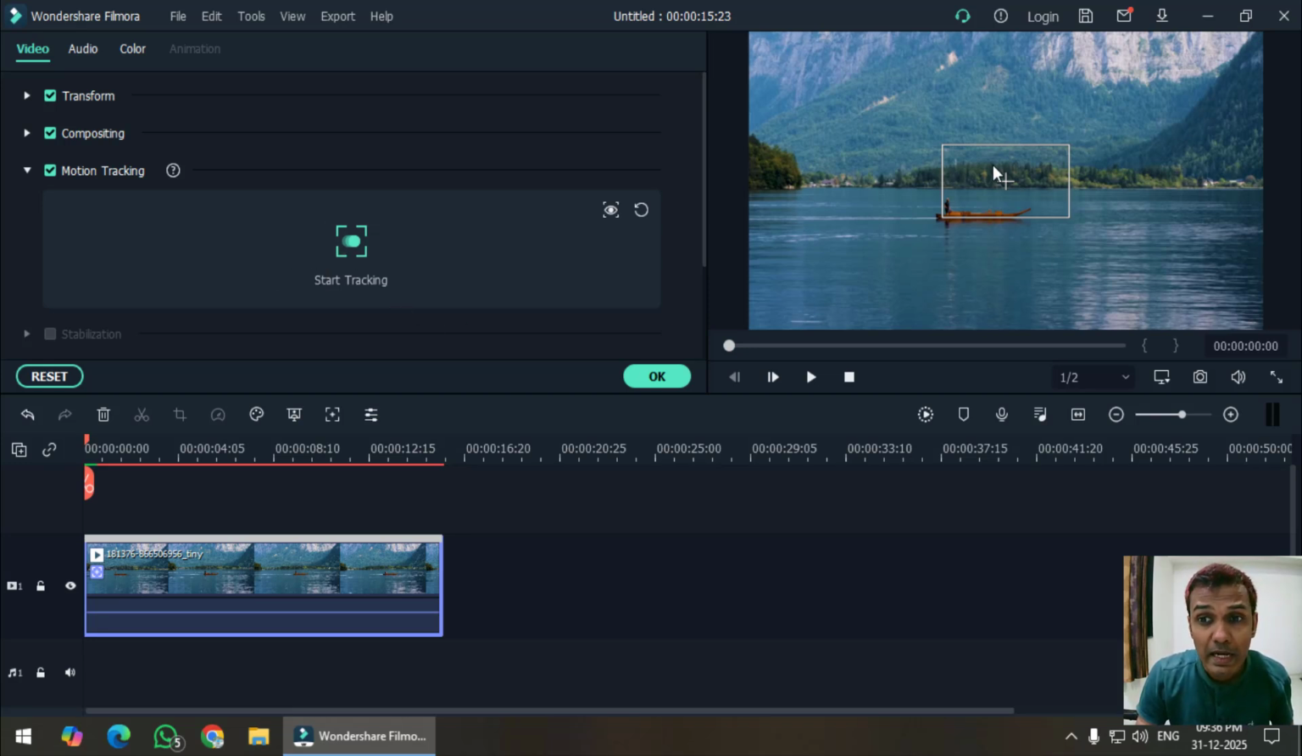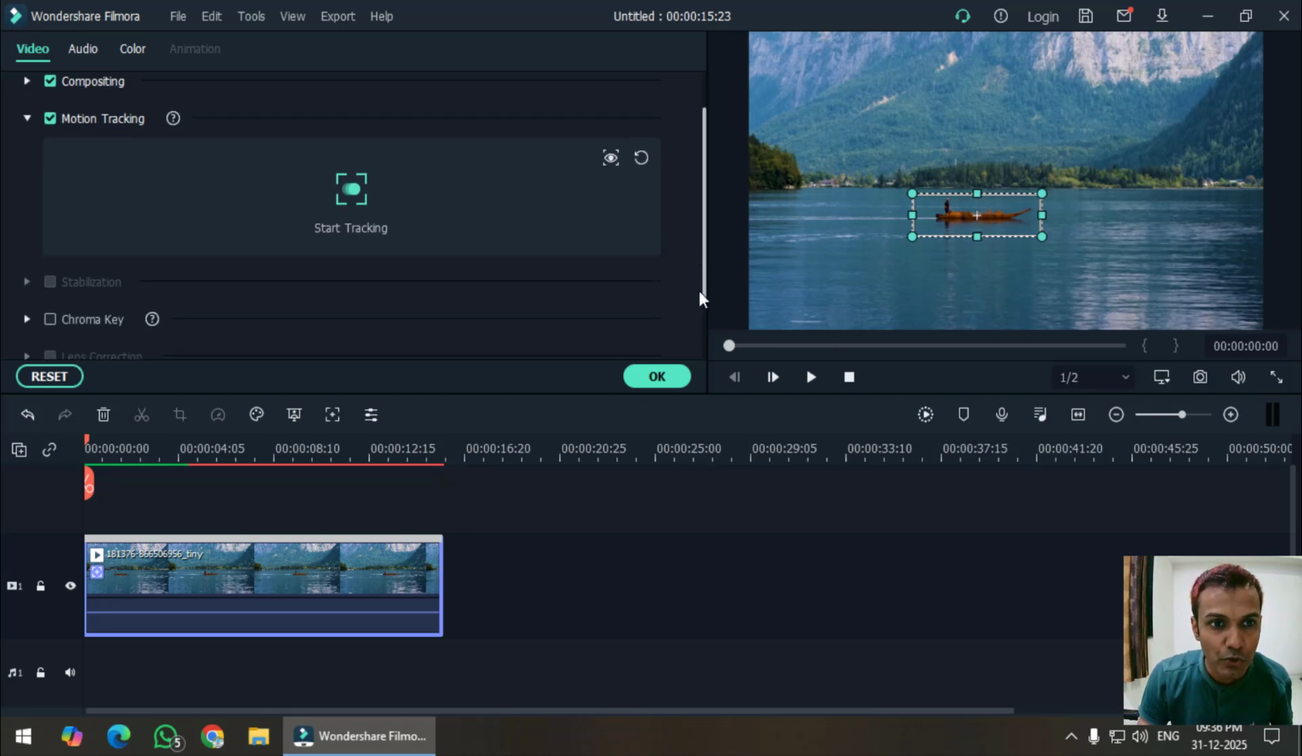Now select the object that you want to track. So in this case I want to track this small boat, so select it, select the area. This rectangular area is the selection. Now once you select the object, you can see the process will be shown here.